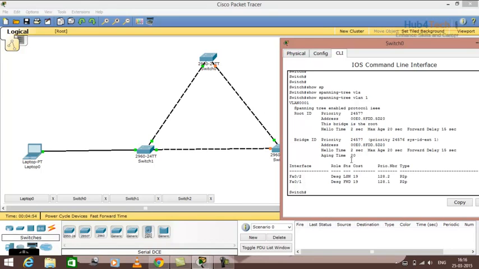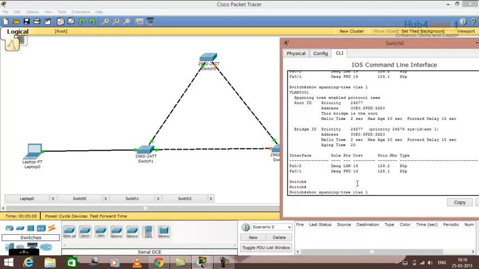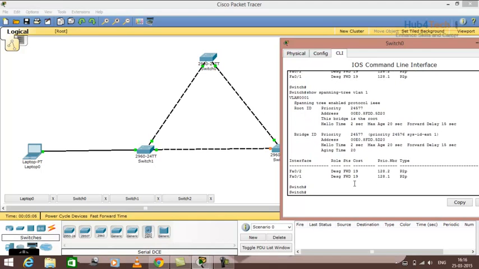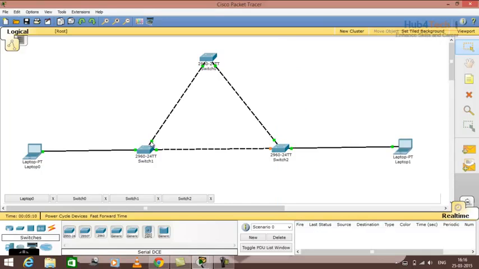So now all the ports are in designated state. They are changing states; it will take some time. You'll see. Now see, all the ports are in designated state. That means these ports are root ports and this is the blocking state now.